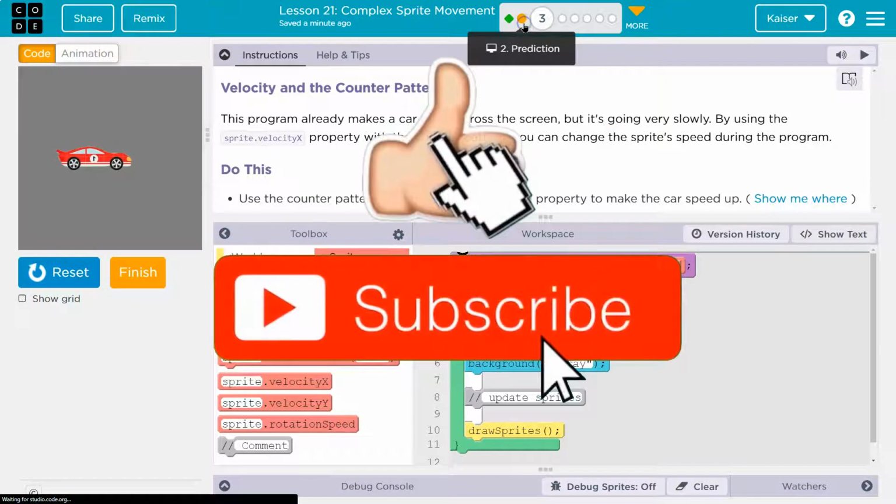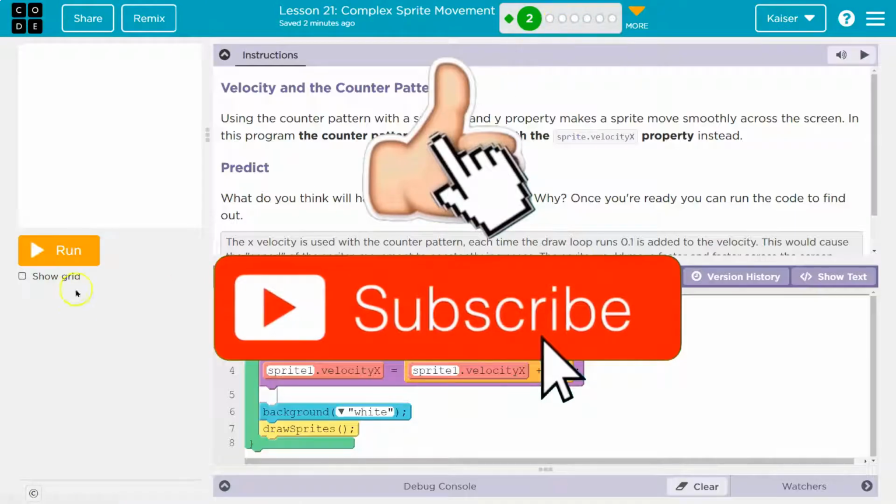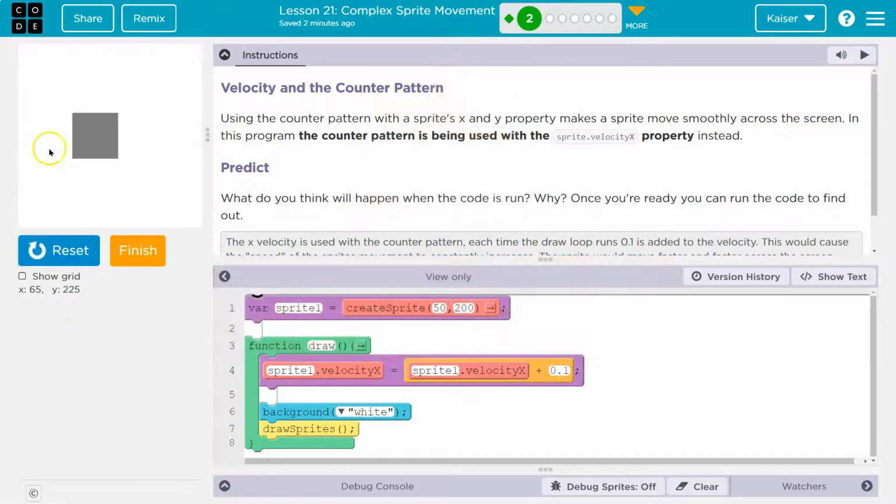Oh, wait a minute. Let's take a look back here. What happened when we hit run on this? Zoom. And how were we doing that? The counter pattern, right? We were taking the old value of the x velocity, adding 0.1 to it. Now we had to put this in the draw function because that runs 30 times a second. And so 30 times a second, we say, hey, there's a new value for the x velocity. That new value is whatever it used to be plus 0.1. If we put it up here, it would add to the x velocity once, but that only runs once. It has to be in the draw loop.